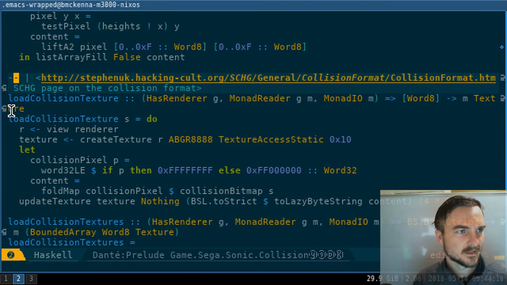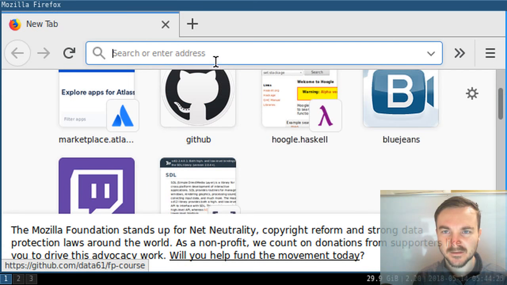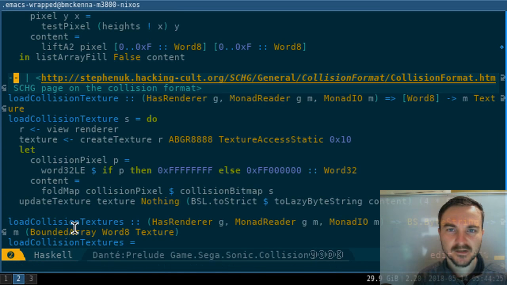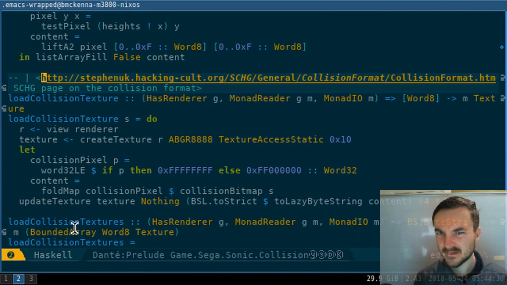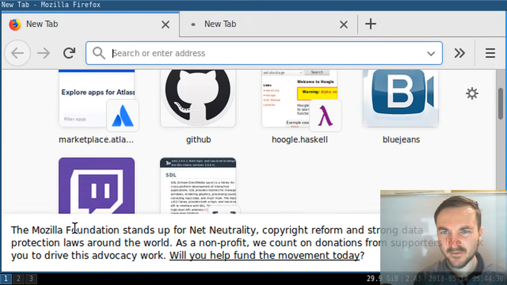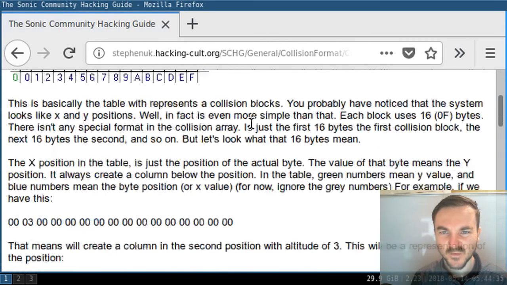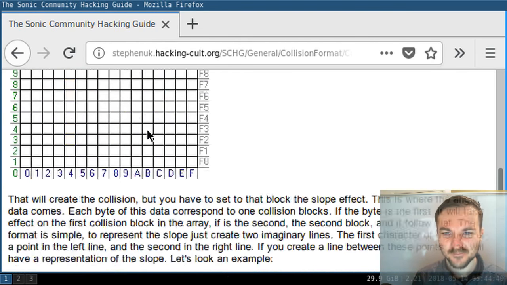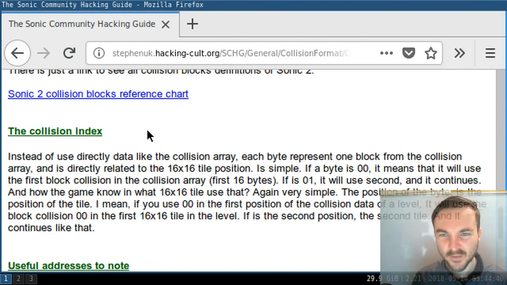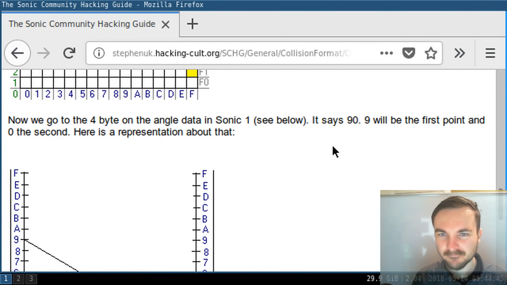This Sonic Community Hacking Guide has a couple of things in there that are really good. There's not a huge amount, but there are some things. I think I used it to get some information about animation, maybe. Some of the documentation is not that great, but the collision format one was actually really straightforward. It took me a little while to understand what was going on, but after I realized, I actually thought it was going to be more complicated than this.